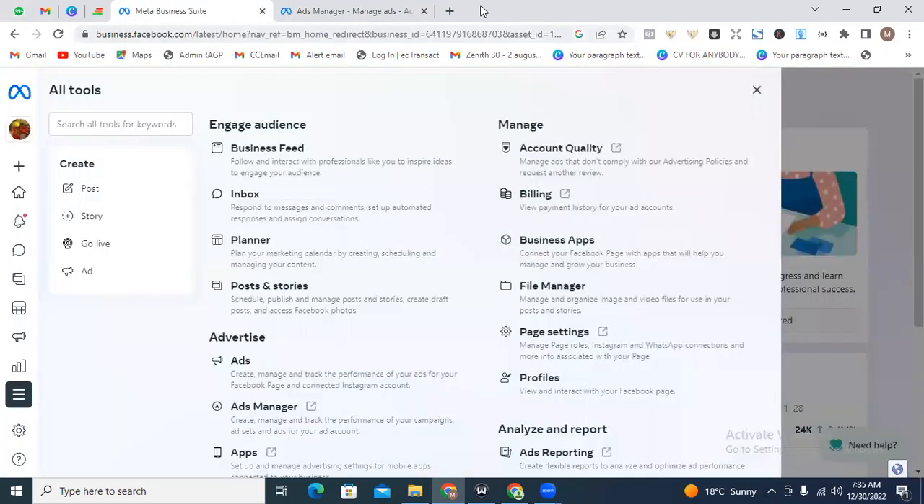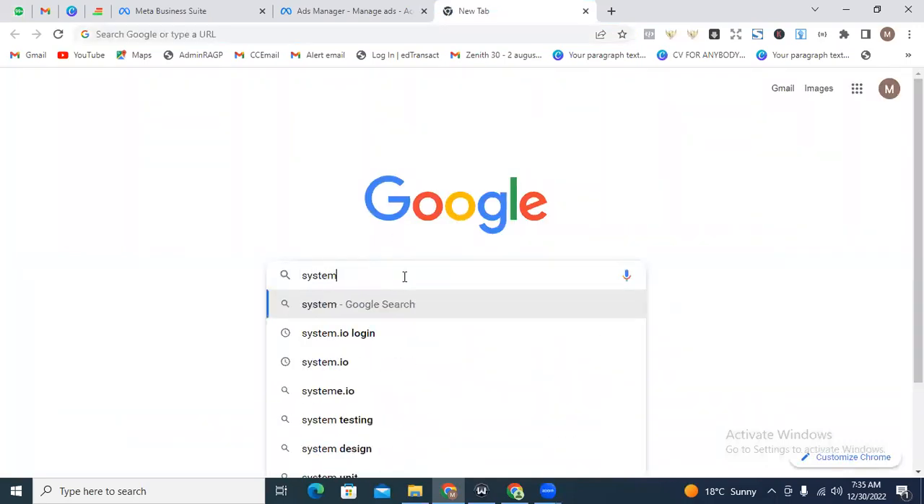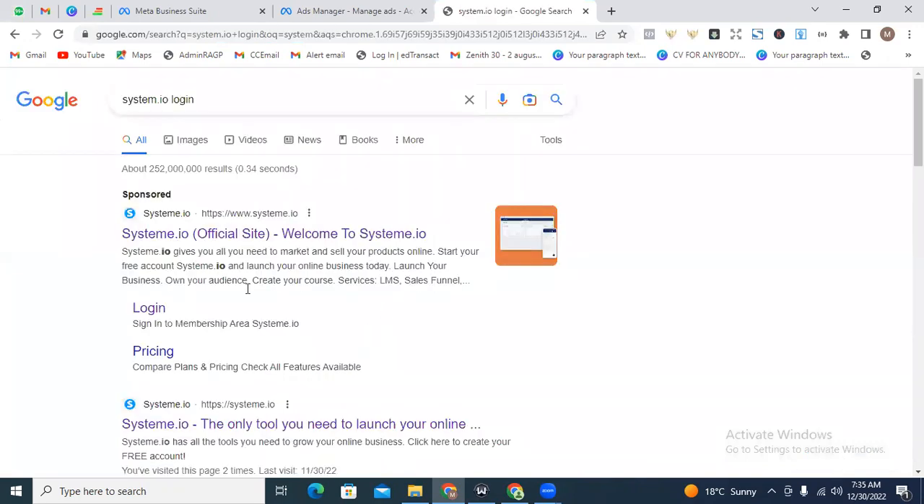Okay, but thankfully I already created all the important landing pages I wanted to use. All right, so system.io login. I'll just log into someone else's account and then do the tutorial from there.